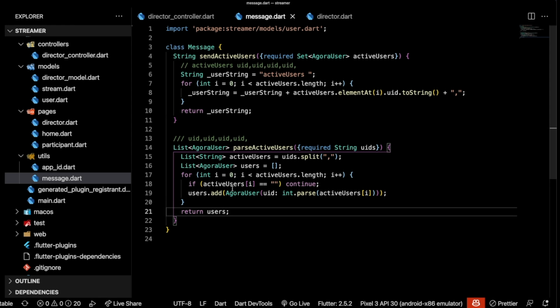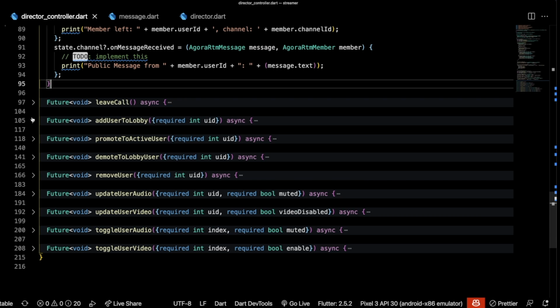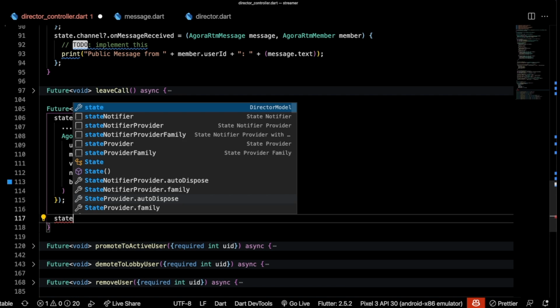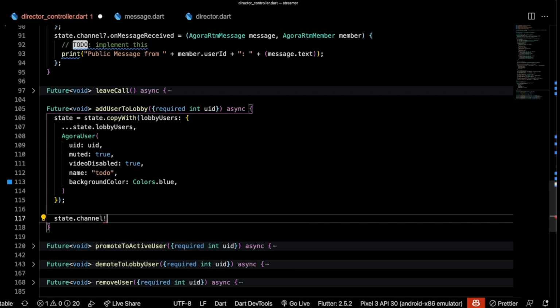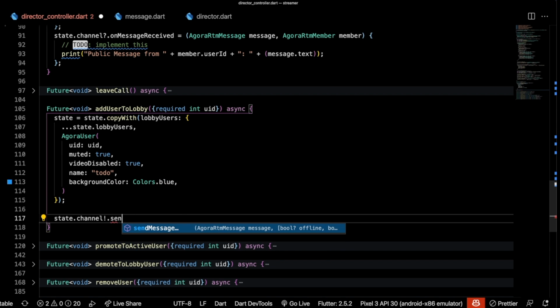All right, that was a little bit more algorithm heavy, but hopefully this all makes sense. We're basically working with string manipulations. Now going back to the director controller. So we said we need to add it to these 4 functions. So when we add the user to lobby, we want to send out a message of these active users so that the participant can update their own screen.